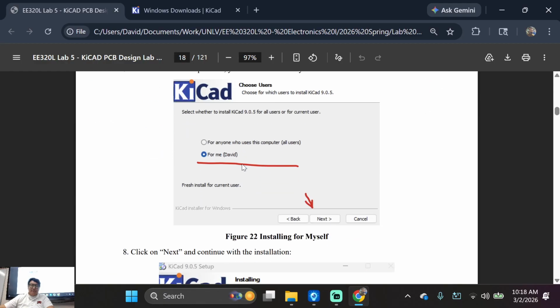Click next. Click for me, okay? Unless you want to do it for anyone using the computer you're using. If you're using a private computer like your own laptop, go ahead, be my guest. You're the admin of your laptop.